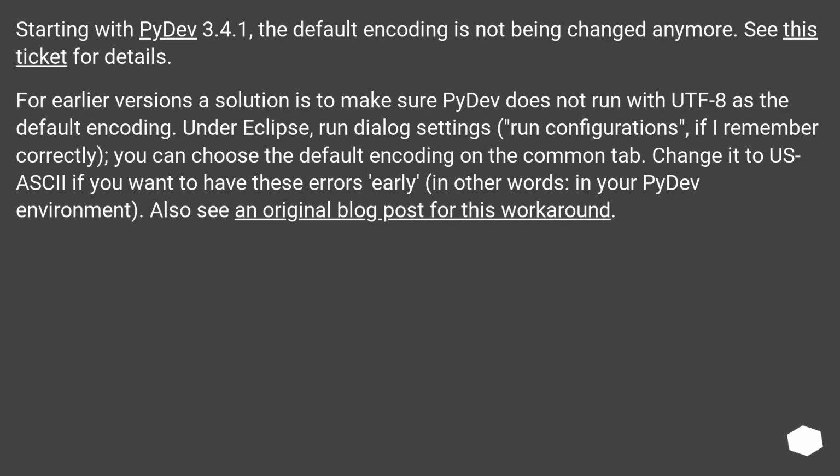Starting with PyDev 3.4.1, the default encoding is not being changed anymore. See this ticket for details. For earlier versions, a solution is to make sure PyDev does not run with UTF-8 as the default encoding.